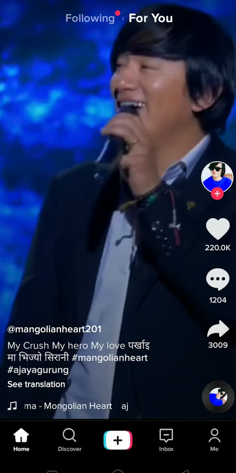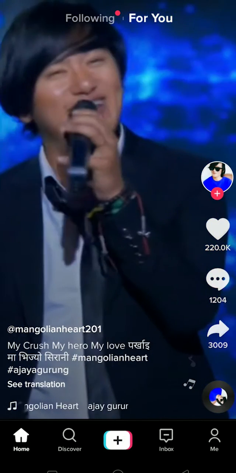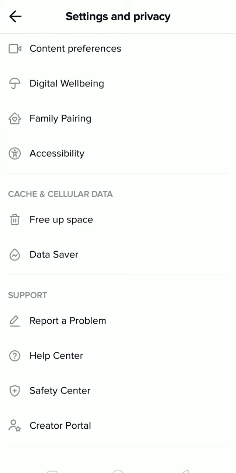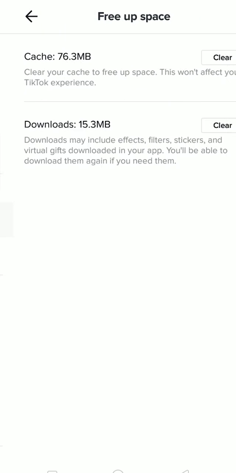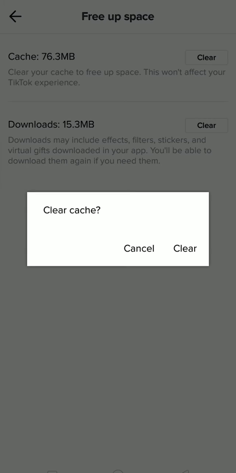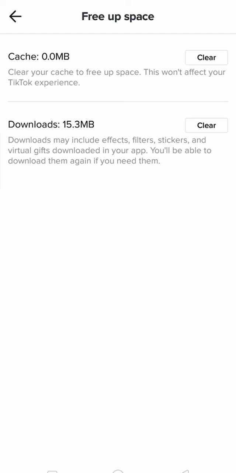Go on TikTok, press on Me, which is at the bottom right corner, then press on the three dots at the top right corner, scroll down and you can see Free up space on cache and cellular data. Click on Free up space. Then, as you guys can see, I have 76.3 MB, so I can just click on Clear and press on Clear, and boom, it's done.